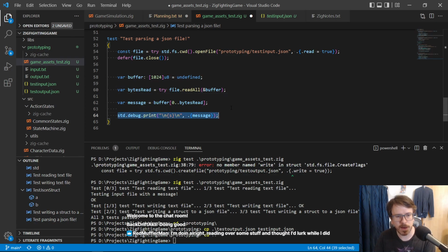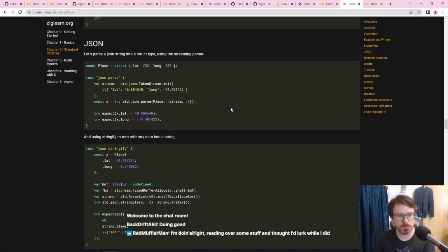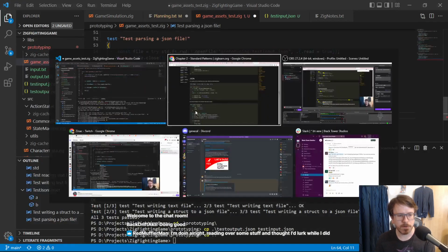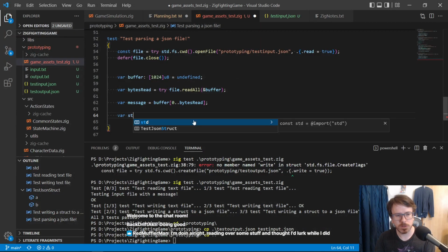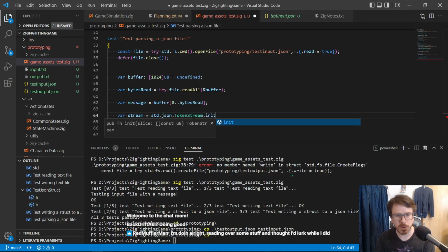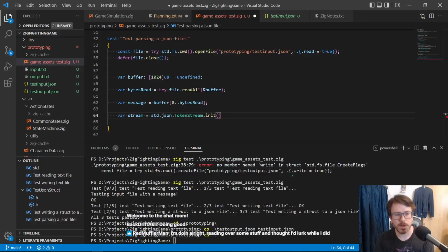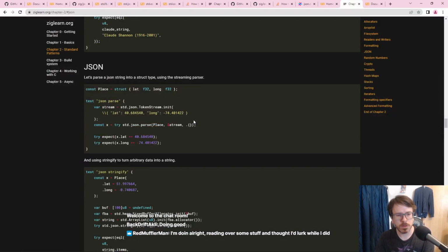Instead of just printing this out, what we want to do is something like standard json.parse. Actually, we need to tokenize it first, right? Tokenizing means that it turns into symbols that the JSON parser can actually handle. So first we need to do var stream equals standard json.tokenize our stream. And what does it take? Oh, we need a new token streamer, tokenizer, I guess. And we're going to use our message, which is just a slice or just a string. And then we should be able to do just what they're doing here.